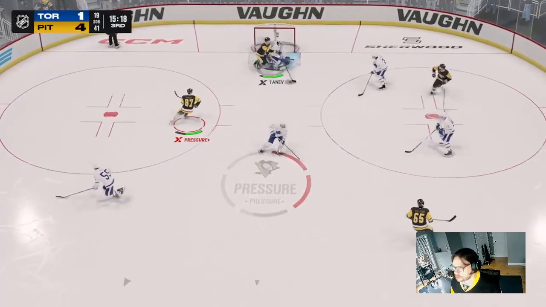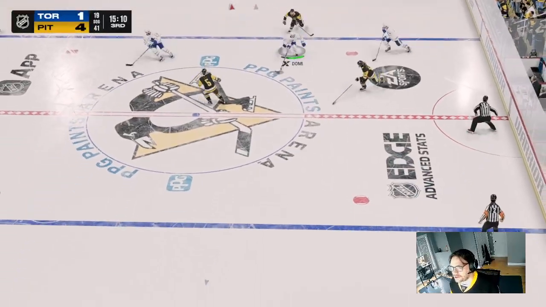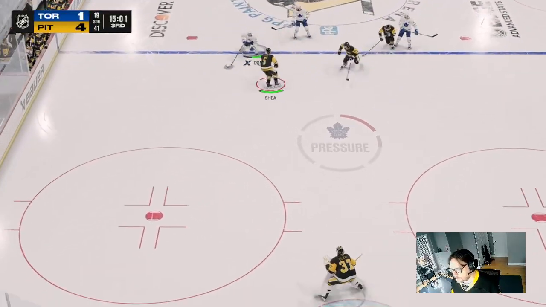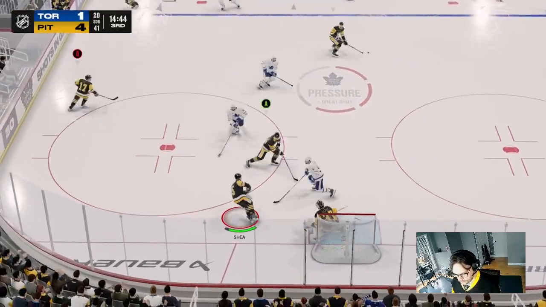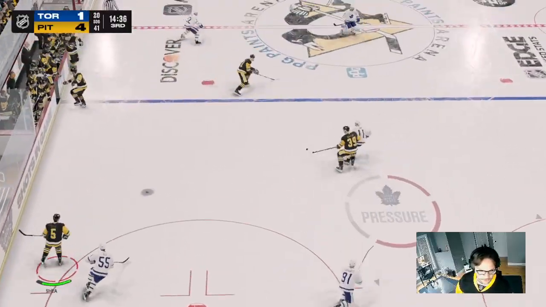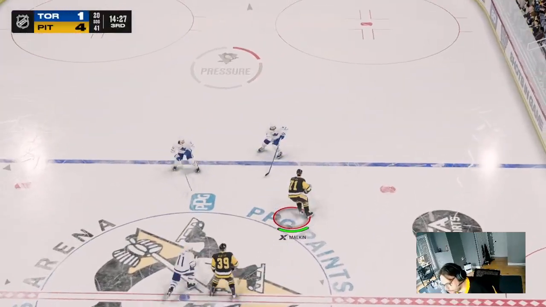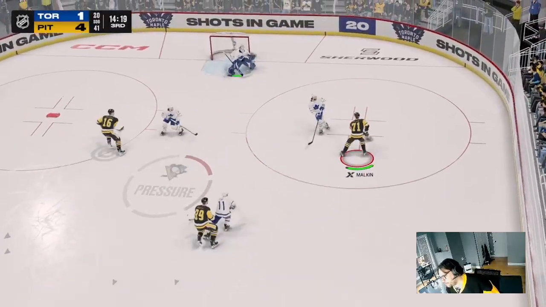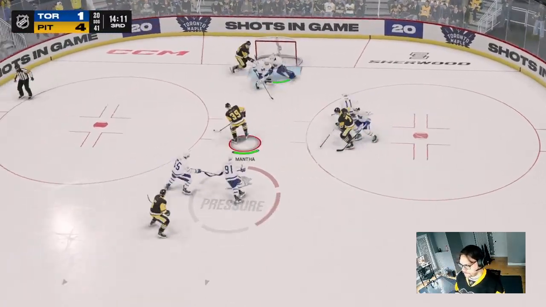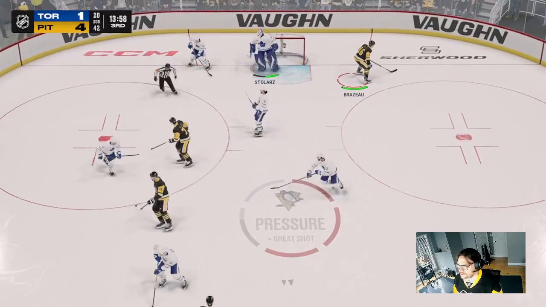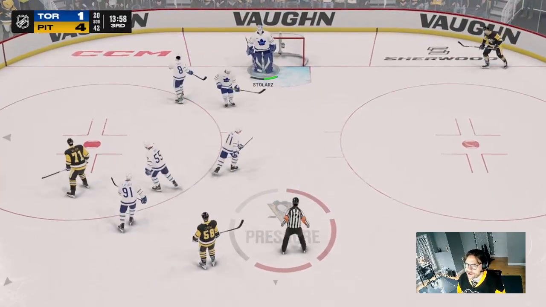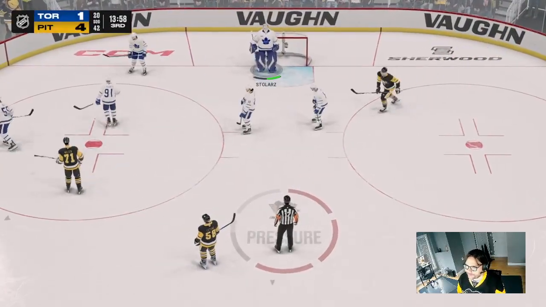Crosby with a shot off the pad of Stolarz. Long drive. Handled by Shea. Up to Evgeny Malkin. Malkin off to Mantha. Backhand by Brazeau, and Stolarz will hang on with 13:58 to go here in the third.